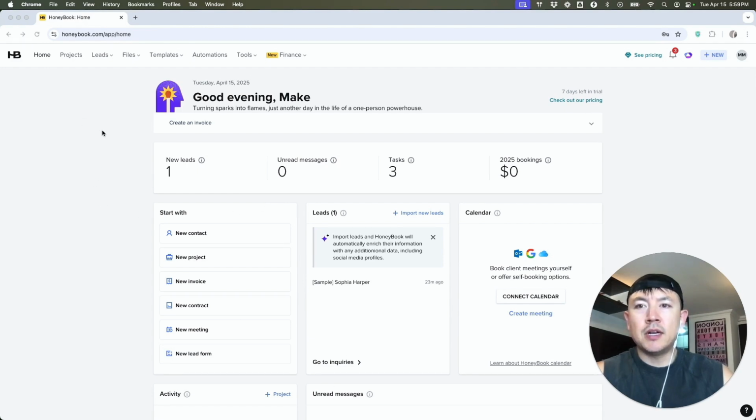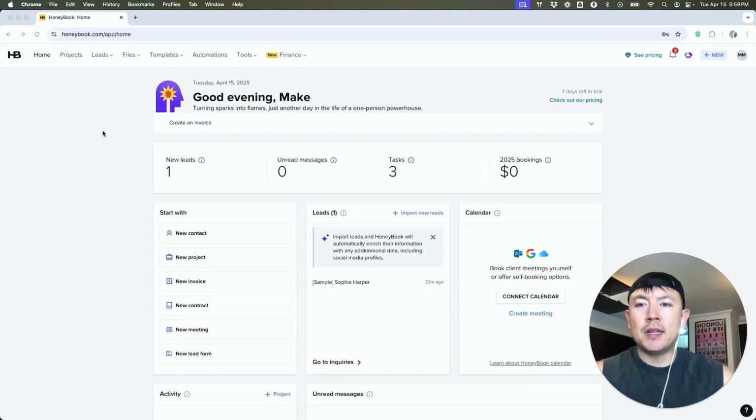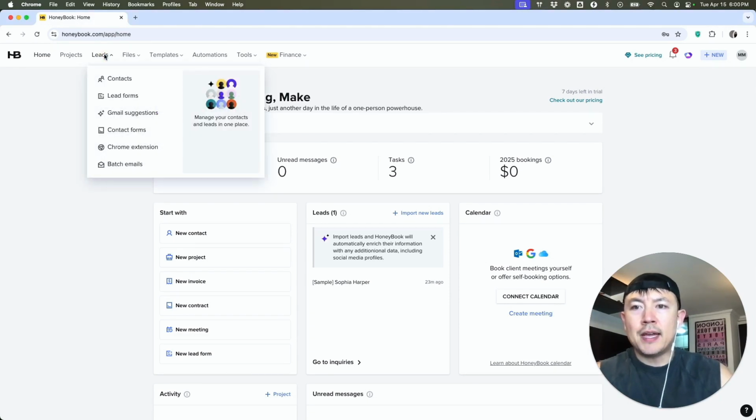It's handled here in your HoneyBook dashboard. Check my video description. I'll try to leave the written instructions there as well. But I've already logged into my HoneyBook, and this is the home screen. Now here on the home screen, if you want to import your contacts, here on the top, you're going to click on Leads. Once you do that, you'll see a drop-down menu, and you want to click on Contacts.